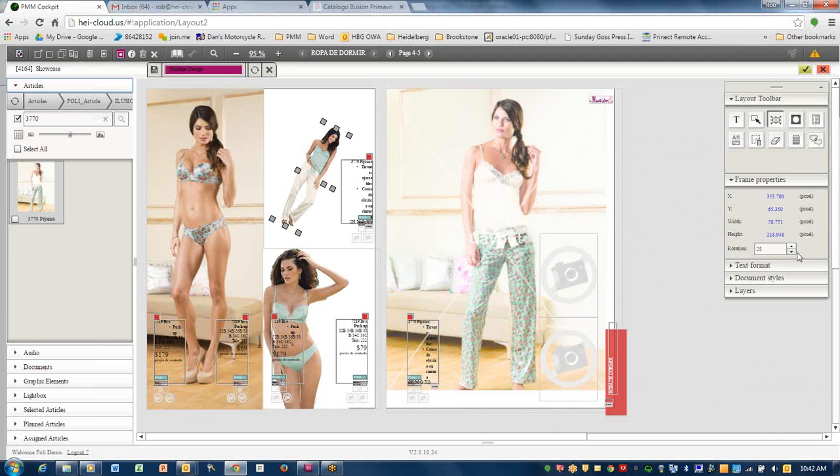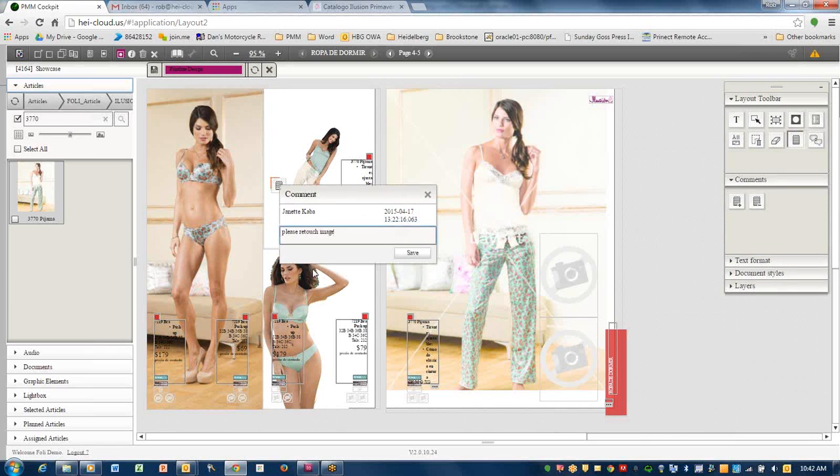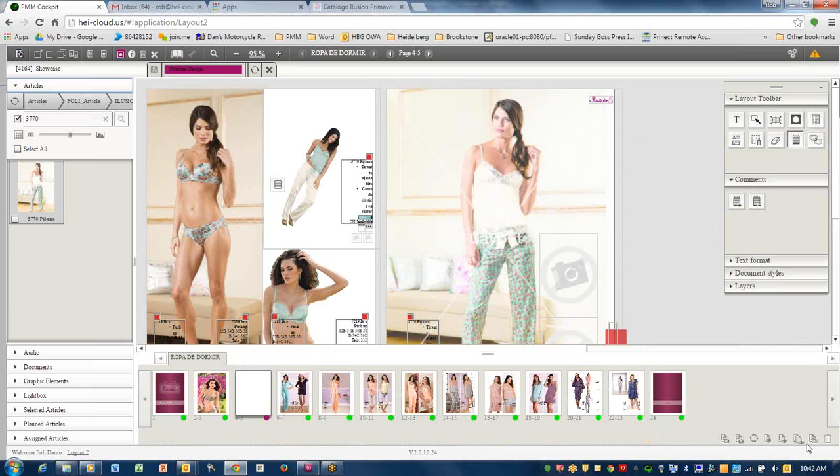So this tool is really a collaboration tool for those two types of people, and it's all done online. Okay? Some other ways that we can collaborate together: we have the ability to put notes on. So we could put notes on and type notes to each other. Please retouch this image. Save. Okay. We also have the ability to do a preview of these pages.